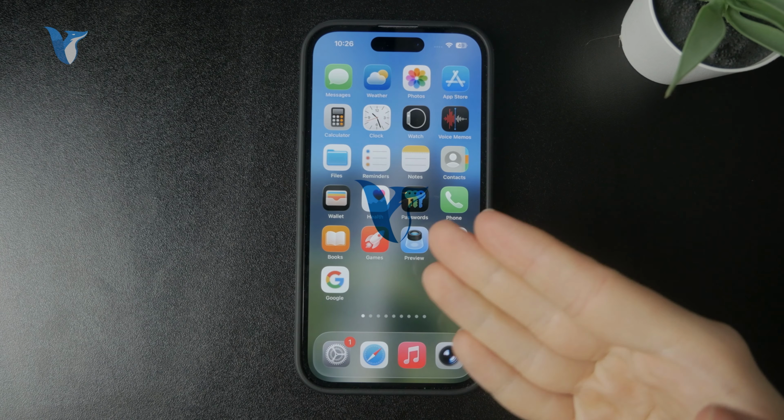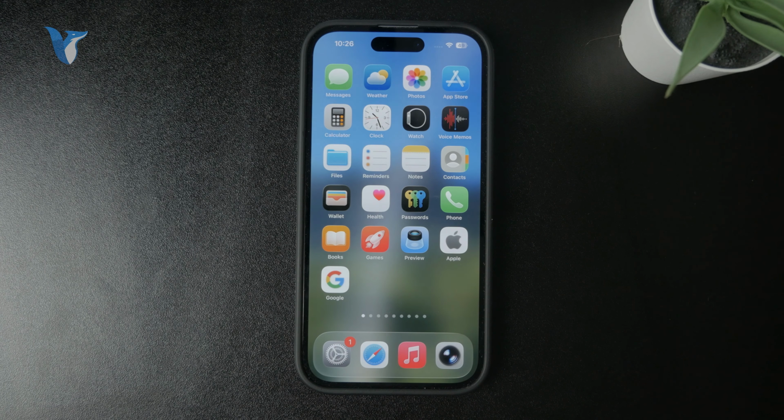How do you preview your iPhone in a PC? So let me show you the option which I like to use.